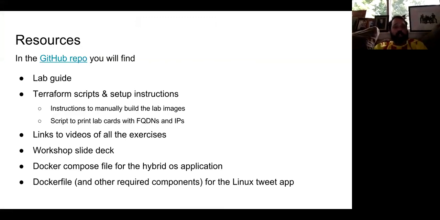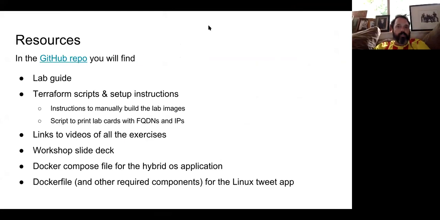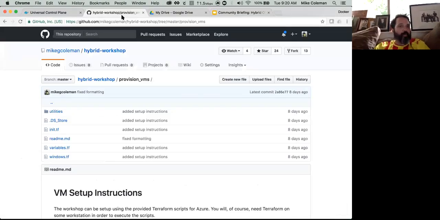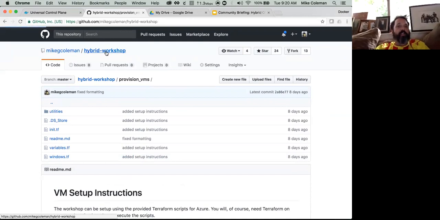So the resources. I talked about the GitHub repo. Let me just go back to it. Close that, and escape out. Boom. So the repo has everything you need to do the workshop.